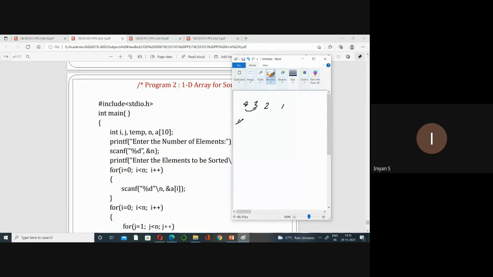The first element is greater than the second element, right? Condition true. Is it true or false? Yes, sir. So 3, 4, 2, 1 will be there. Then the first element is compared with the third element. If the first element is greater than the third element, swap it. Otherwise, no need to swap.